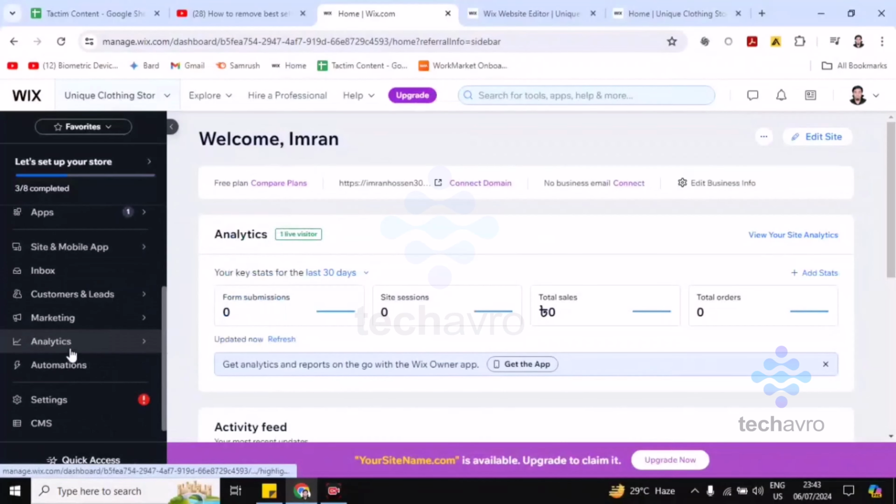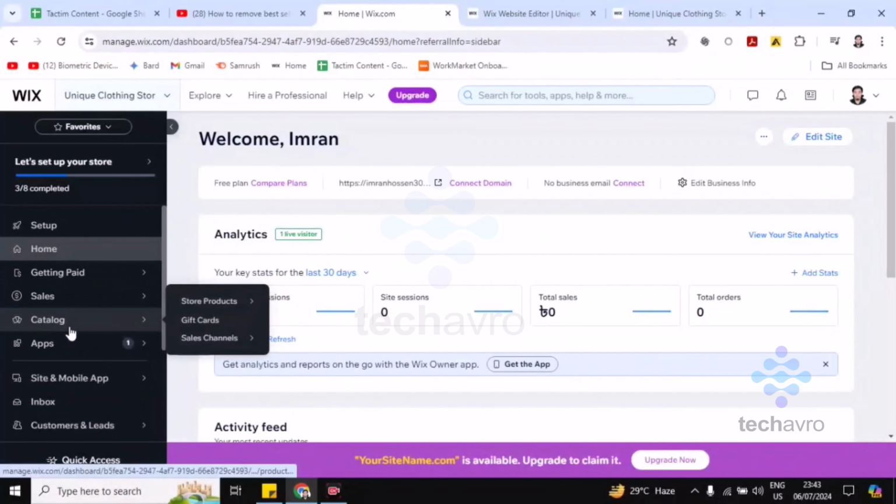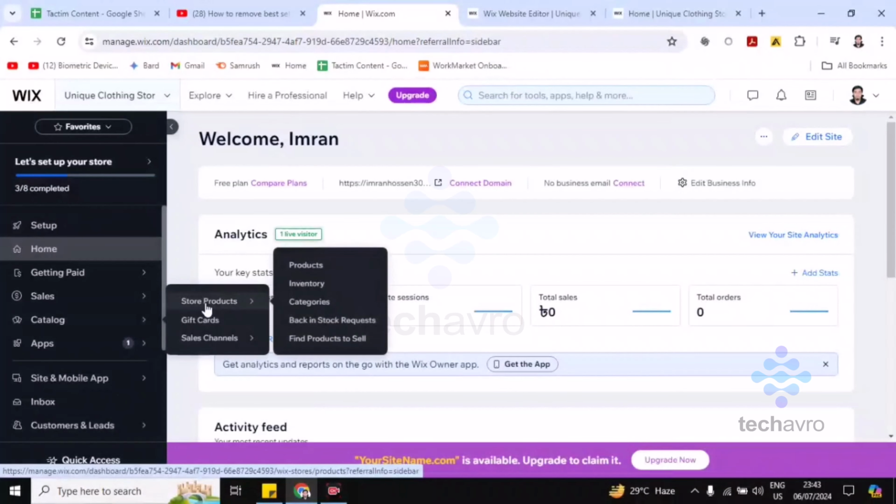Then you'll find here catalog. Now click on store products. Not click, just hover up your mouse on store products. Then click on products.